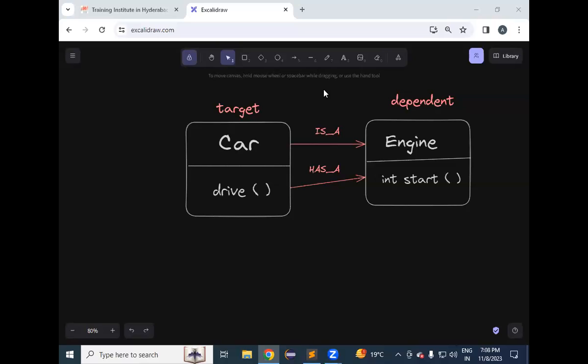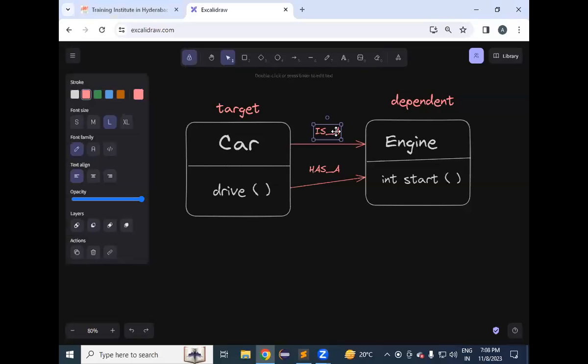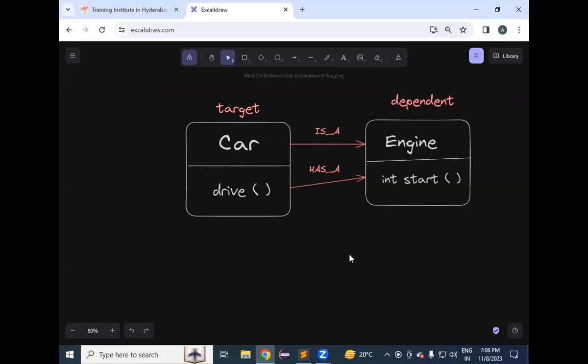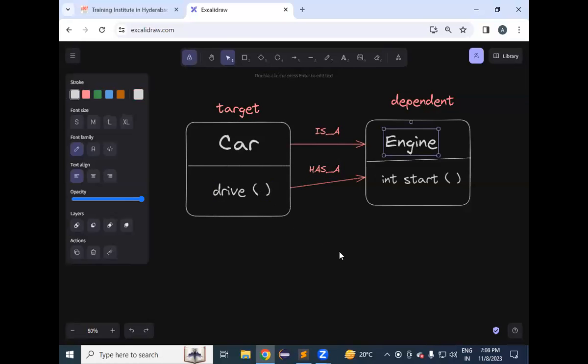Right, guys. Now, one Java class should communicate with another Java class. If one Java class wants to communicate with another Java class, we are having two options. One is called is-a relation. Another one is called has-a relation. Currently, I'm talking about only two classes.